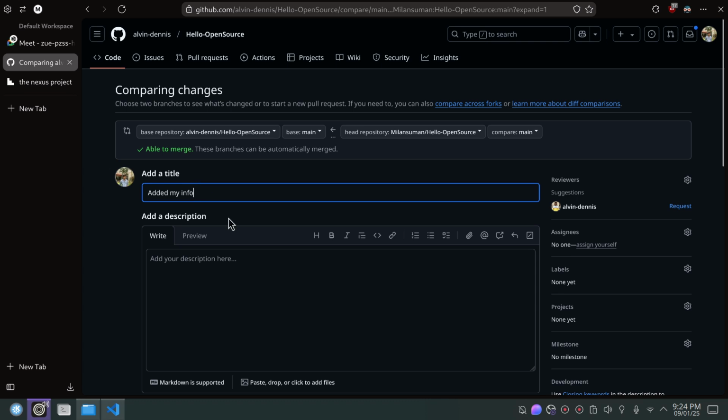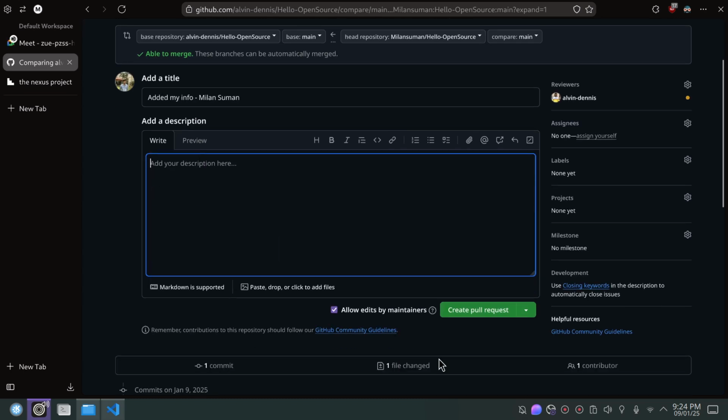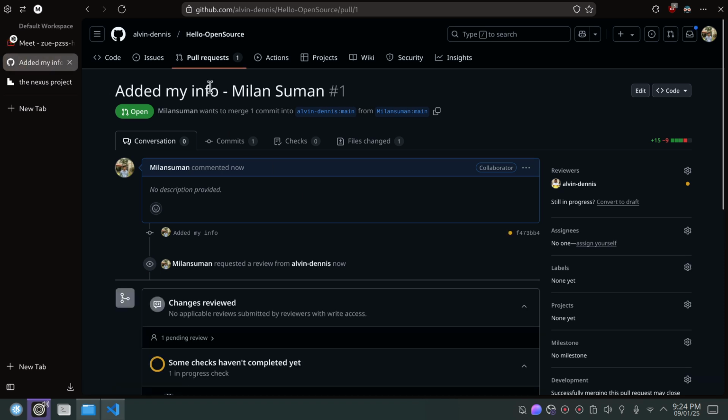Here I have added my info, and then let me give my name as well, milansuman. If you want, you can put a description, and you can request the owner of the original repository for a review. And then I will click on create pull request. Now what is a pull request? As I said, a pull request is a way to tell the author or the maintainer or the owner of the code base that I have made a change, please bring my change to your code base.